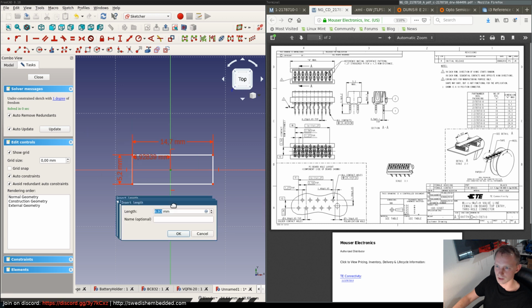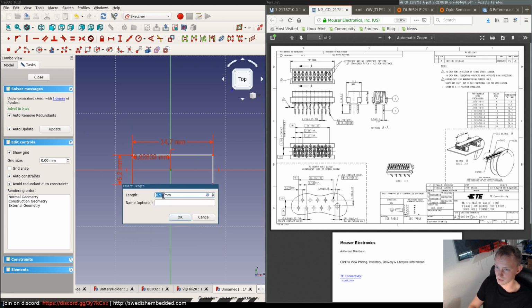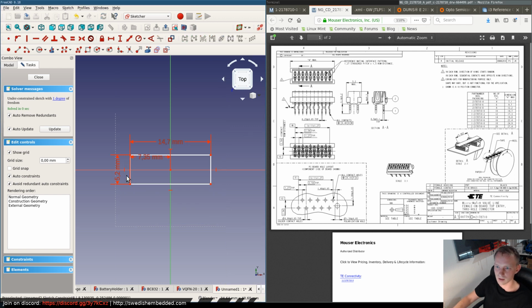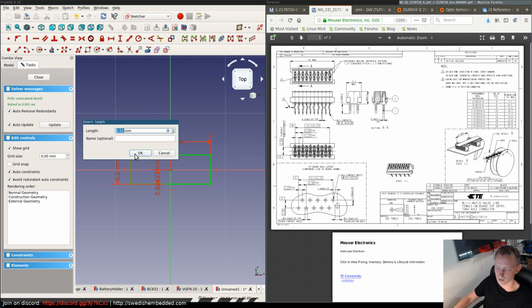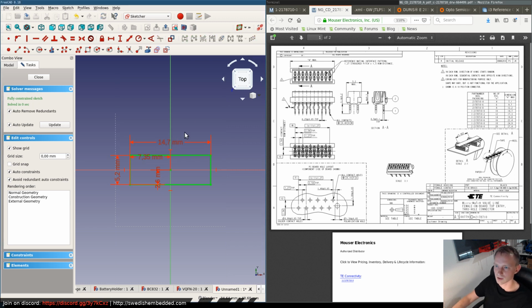And just set this to like 7.35 there, and 2.6 here. So constrain it to the origin, 2.6. There we go. Now it's perfectly centered, which is good. And next, I can just basically extrude this actually.